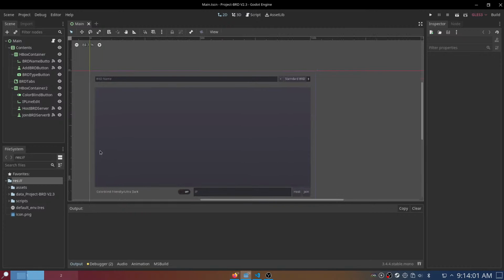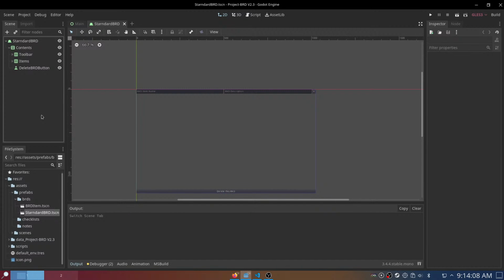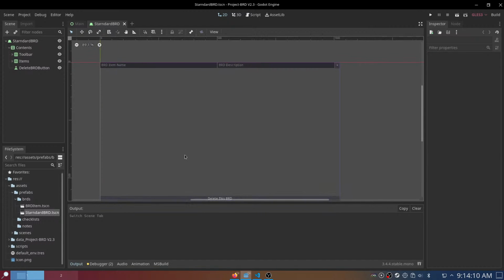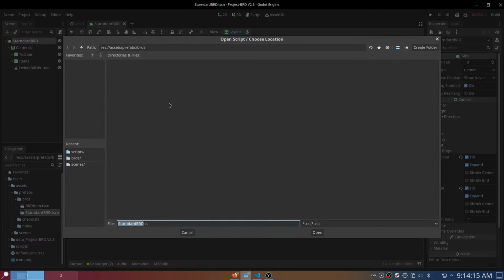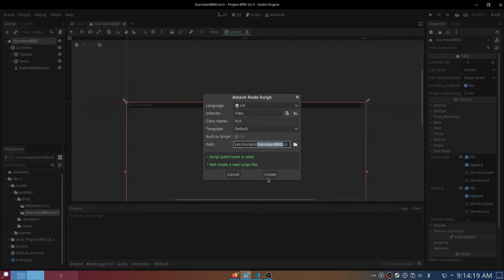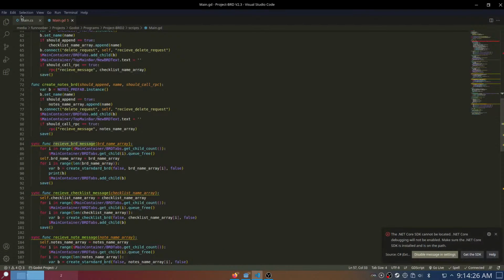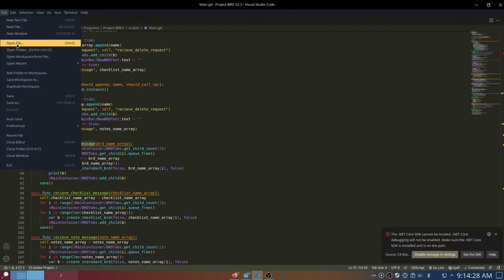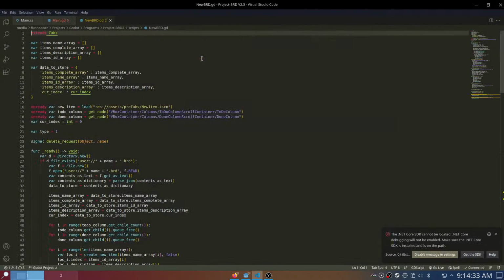So let's get started. I already have the prefab standard BRD.tscn, okay? So I guess I can go ahead and add in a C# script. Scripts, standard BRD, create. So I will open up the old source code just so I can see what I need to do. New BRD. Okay, here we go.